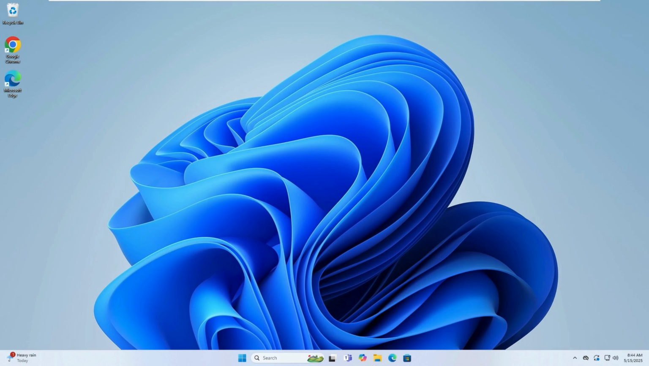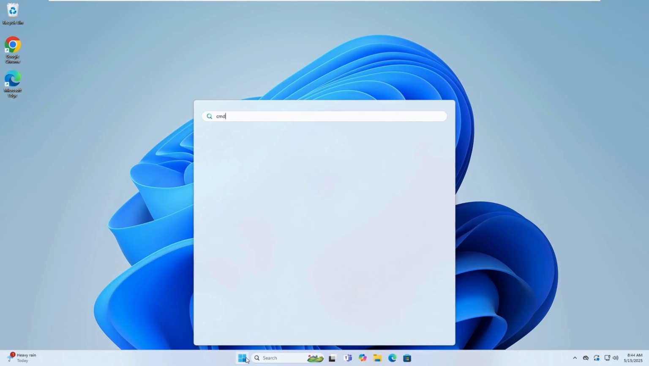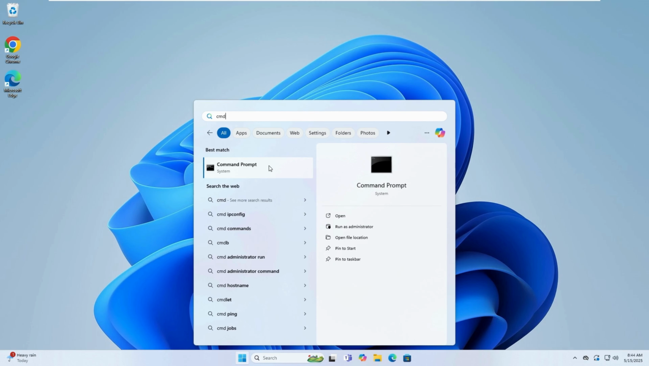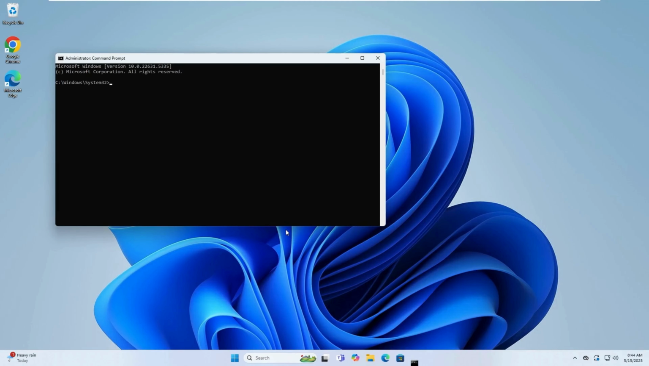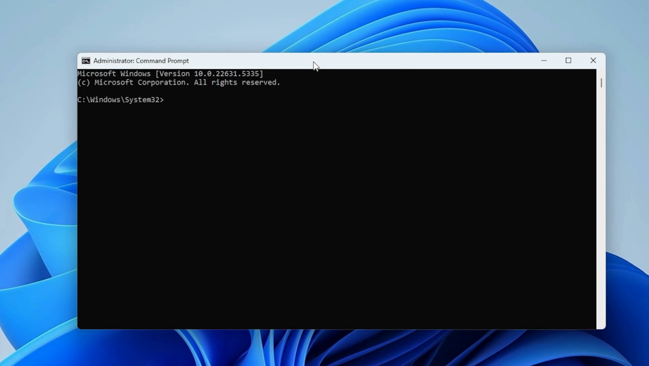Step 1. Run System File Checker SFC. Click on the search icon and type CMD. From the results, right-click Command Prompt and choose Run as Administrator. If prompted by User Account Control, click Yes. When the command prompt opens, type the following command and press Enter.